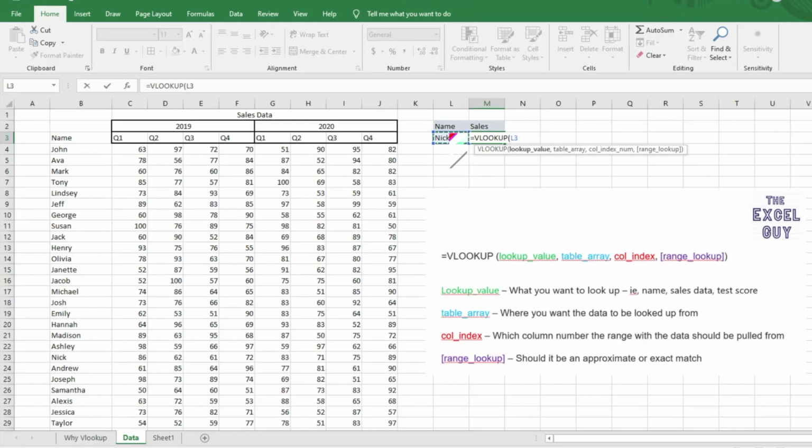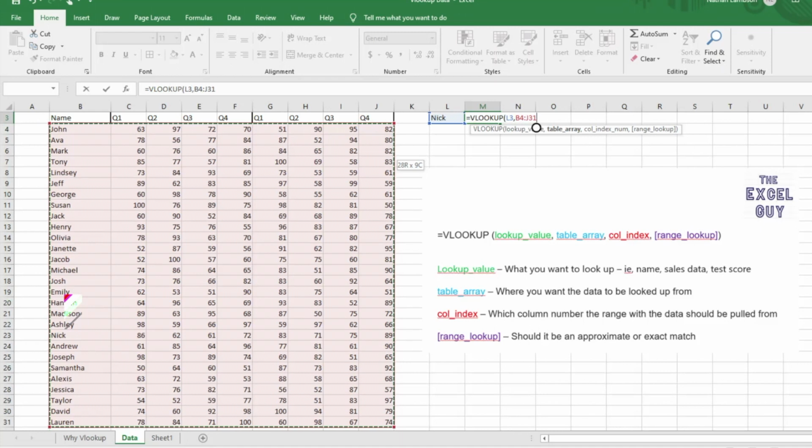Then we're going to hit another comma, table array. Table array is where you want to pull the data from. So what we're going to do is select all of the data we have. We want to include the name of the salespeople in that left column, which will make it easier for us to reference. So we're just going to select the entire data there, and then we'll hit comma again.